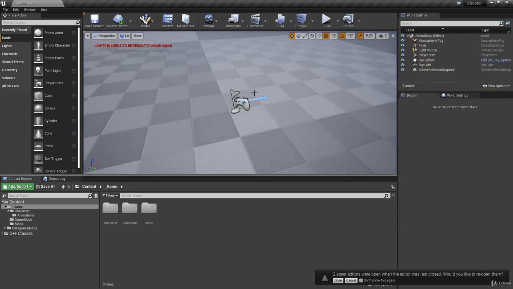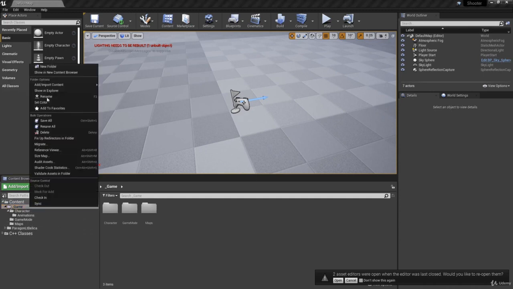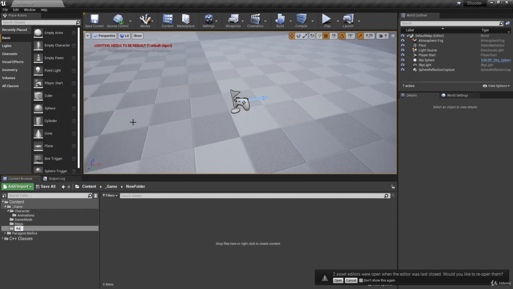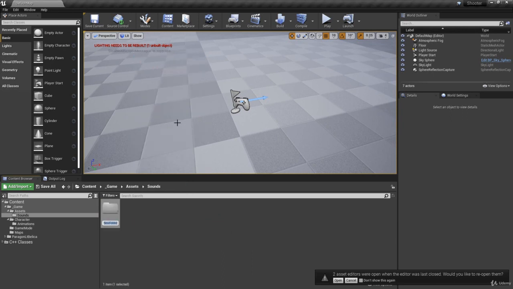Now we first need a sound asset. In order to keep our project organized, we're going to create a new folder in _game, and we're going to call this folder assets. This will be a folder for the assets that we add to the project. In the assets folder, create a new folder called sounds. And in the sounds folder, create a new folder called gunshots. This is where we'll keep all of our gunshots.